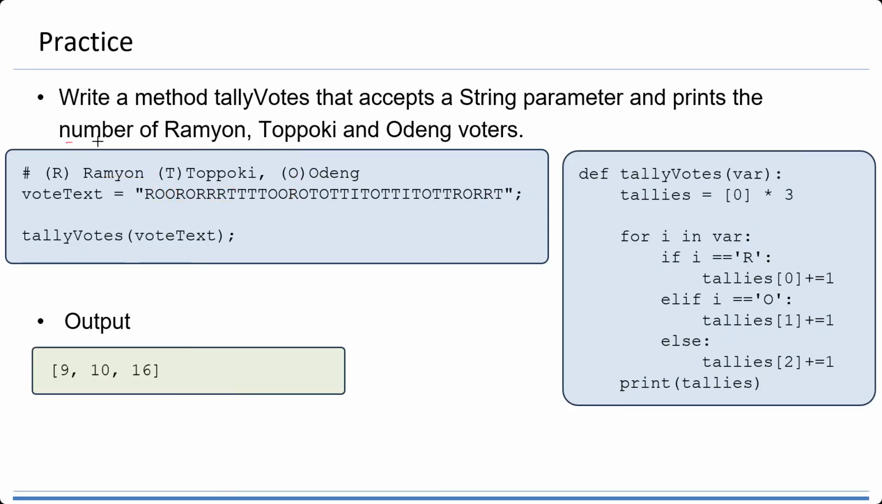Okay. Now, we want to know the number of ramyeon. It means I need to check how many R. 1, 2, 3, 4, 5, 6, 7, 8, 9. Okay, there are 9 R.